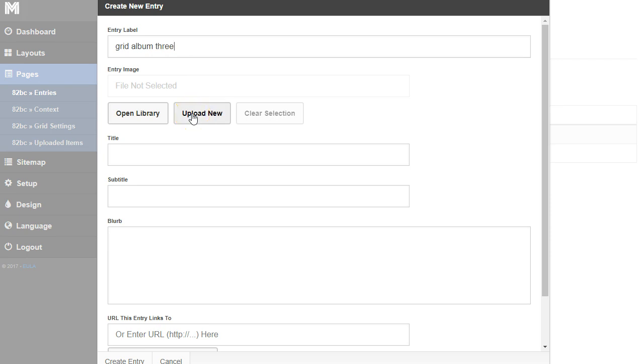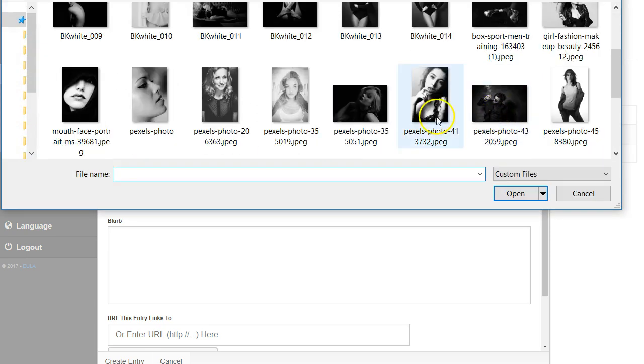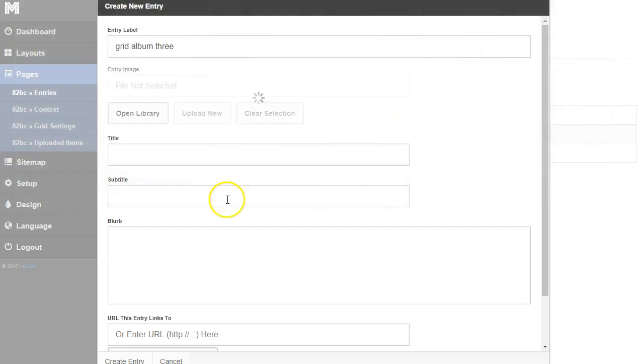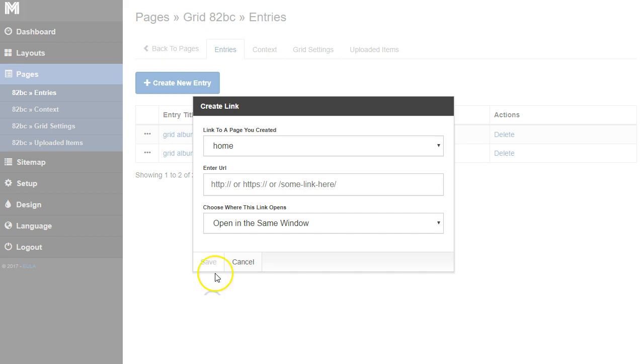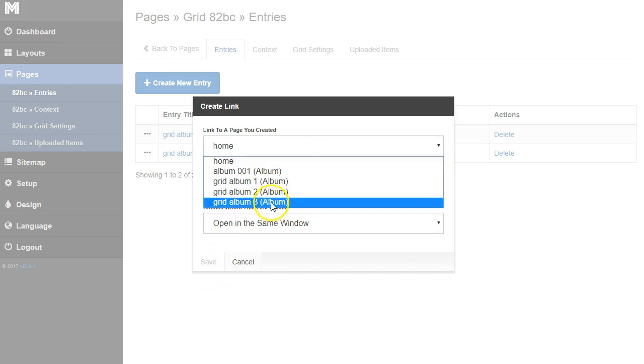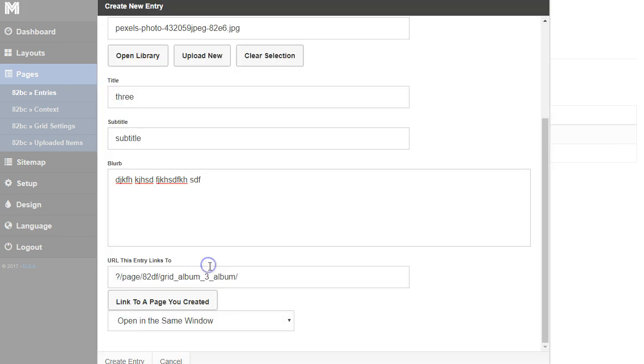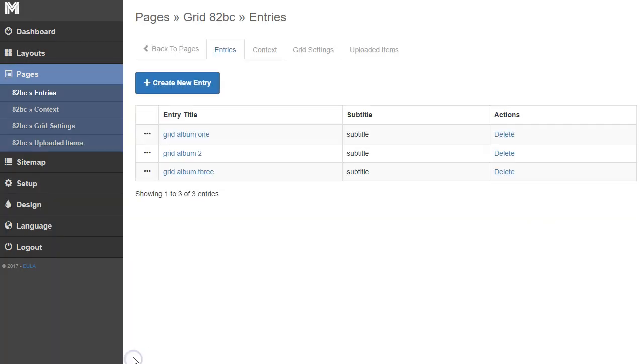I'm going to upload an image to represent that item. So I have my third image in there, and I'm going to go ahead and just title this one 3, add a subtitle if I want, and some sort of text that goes here. And now I want to link this to that third album. So I'm going to use my drop down, go to that third album that we created, and click save. And then I'm going to click create entry. So I have my 3 items in here, and now these 3 items should show up on my home page.